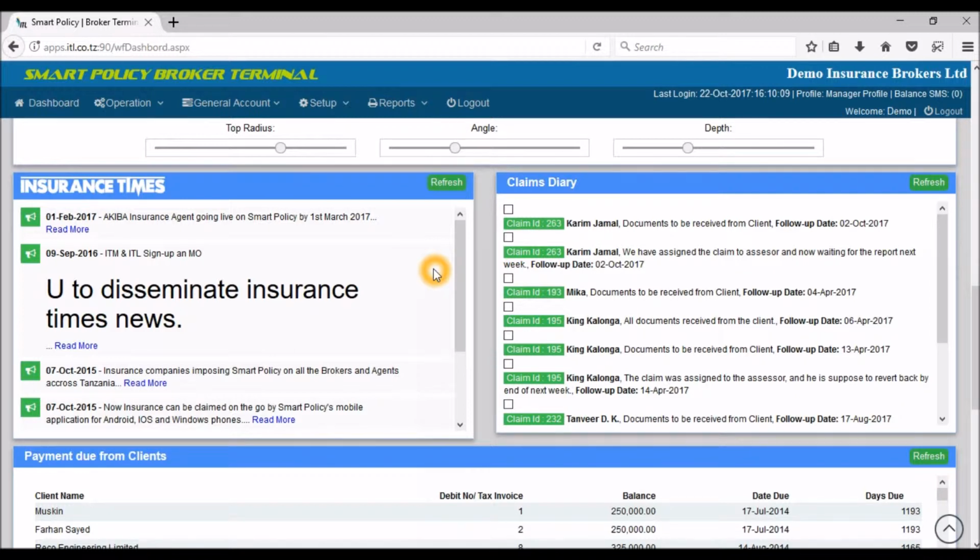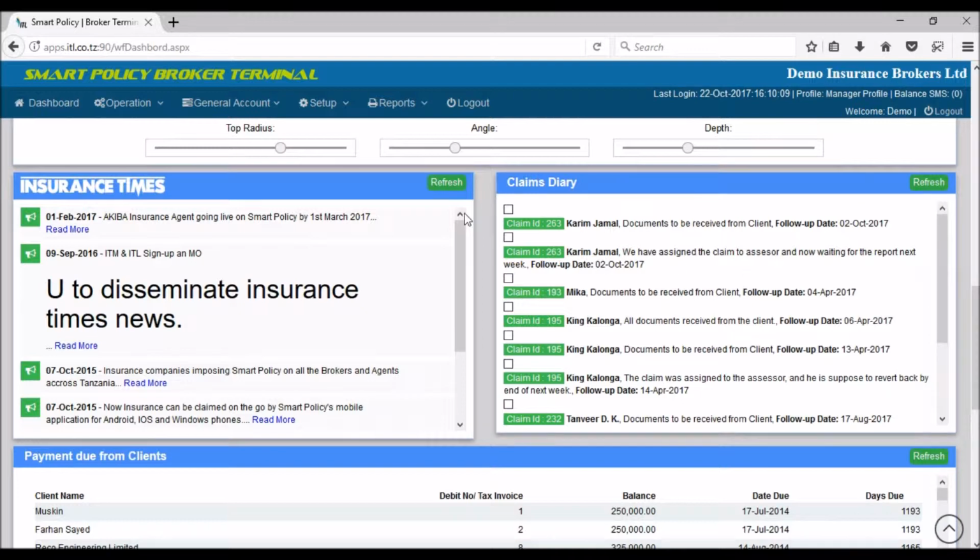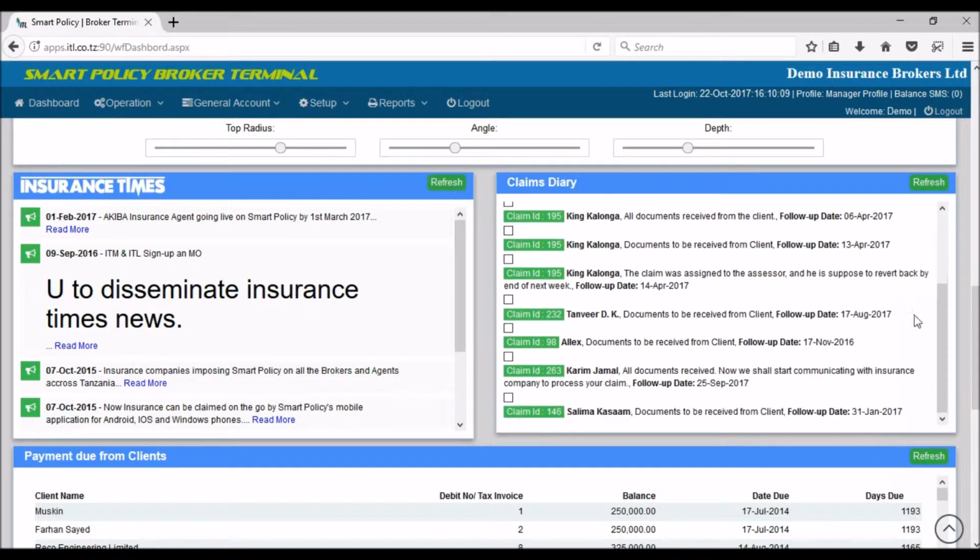This is a news feed that you will be receiving on your dashboard. This is insurance news from across Africa. Then you will have the claims diary, which shows you the activities that you are supposed to do in the claim. This is a kind of reminder mechanism for you. For example, this first diary record says Karim Jamal, documents to be received from Karim Jamal. The follow-up date was 2nd October, and since this is not yet met, it is still appearing. The moment it is met, you can simply click this, and it will go away the next time.